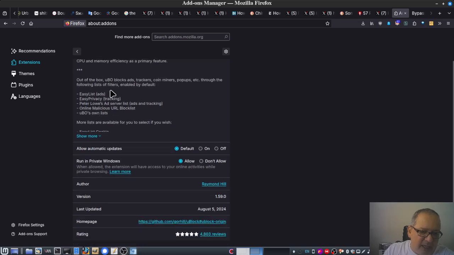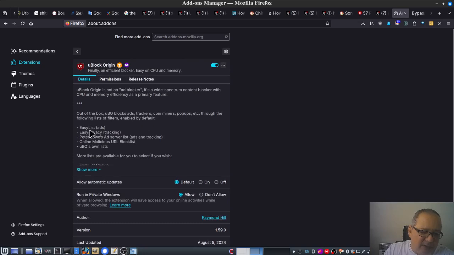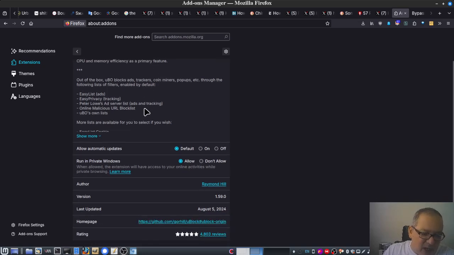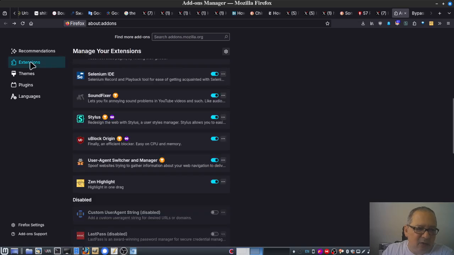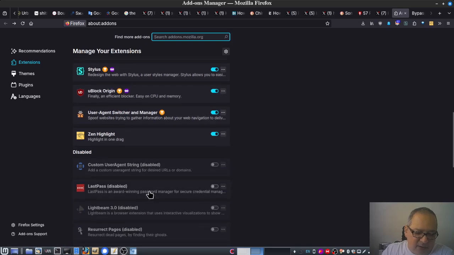There are many block lists that have been created. When you install uBlock Origin, you get the most commonly used block lists. You'll have to look these up, especially if you're on Windows and so forth. Just find some of these add-ons in your extensions manager. So like here, for instance, Zen Highlight. This is another good one.